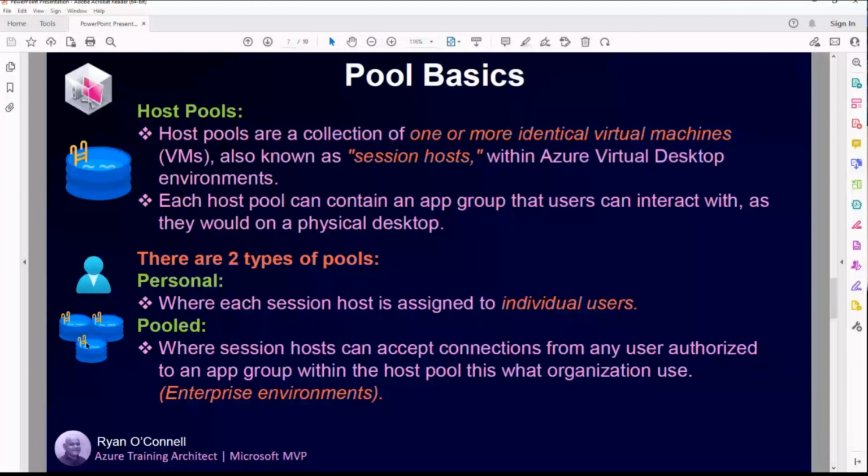And each session host can contain an app group, and you'll need an application group, and they would work on a physical desktop. And there are two types of pools. We have a personal pool and we have a pooled pool. A personal pool is where you can assign a session to an individual user. And this is good if you're doing dev testing, or you just want to practice something and test an application. You don't do that in the real world. Most companies would use pooled.